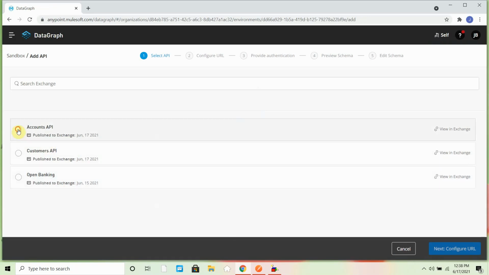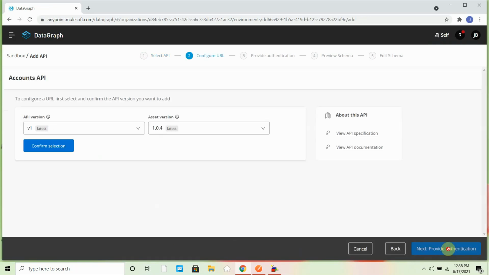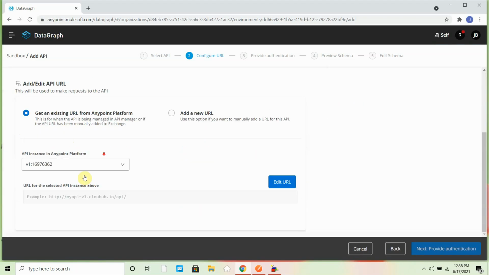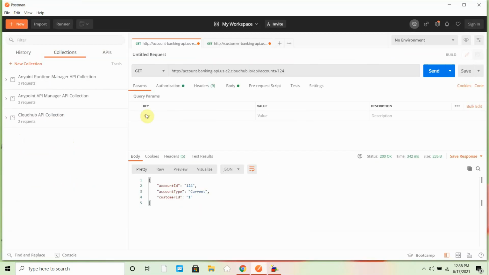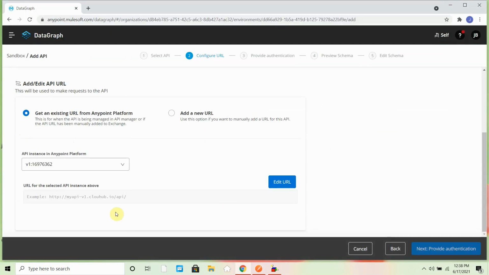First I will add the accounts API. Next I have to configure the URL. You can see the version, and this is my latest asset version. Then you have to provide the base URL of your implementation. This is my base URL for the accounts API, account banking API US East 1. You can simply click on edit URL, paste that URL, and save it.